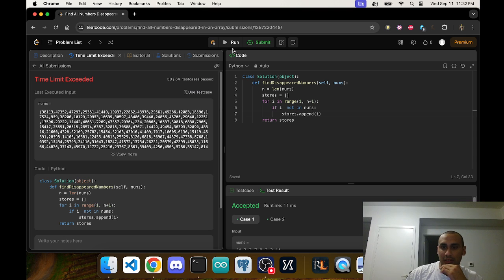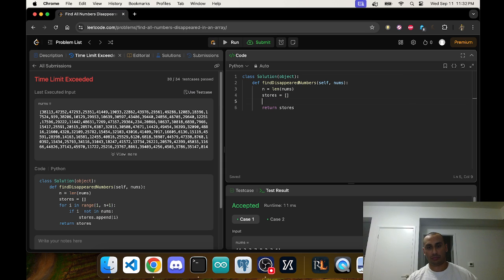Okay, so there's another way we can do this. It goes 30 out of 34 test cases. It did this on purpose because it wants us to save on time complexity somehow. Let's do this.